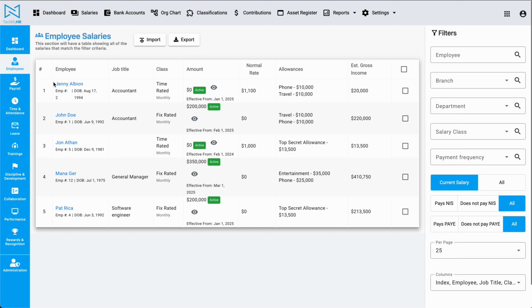So if you remember, we have 5 active employees currently, and we're seeing the salaries for each one of them. So for Jenny, it's time rated. John is fixed rated. Jean is also time rated. Mana fixed rated, and Pat fixed rated. And we're able to see their salary amounts.